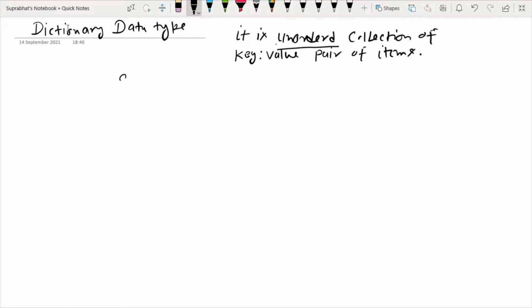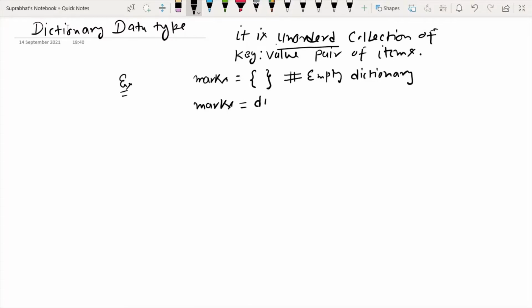For example, suppose I want to create an empty dictionary. So how can I create an empty dictionary? Simply I have to give, suppose, marks equals to curly braces; we use curly braces for creating a dictionary. Another way, I can also use marks equals to dict function. It will also create an empty dictionary.